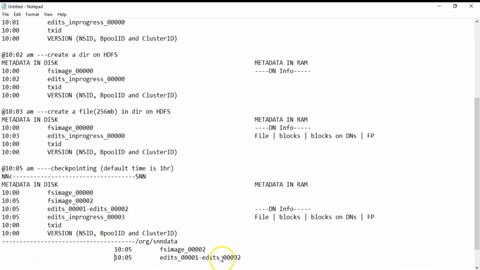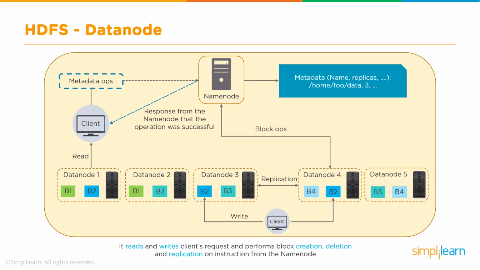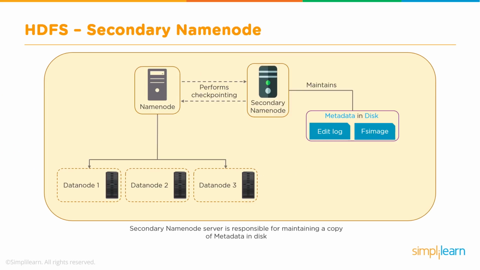Always remember, secondary name node regularly contacts name node based on the time interval set. It creates a new edits in progress. It merges the changes in edits in progress with the file system image, creates a new FS image, and keeps a copy of the latest FS image and edits with itself. So this is what I mean when I talk about secondary name node doing the checkpointing, having a copy of metadata in its disk, basically making it possible to recover name node or to bring up a new name node if there is a name node failure scenario.